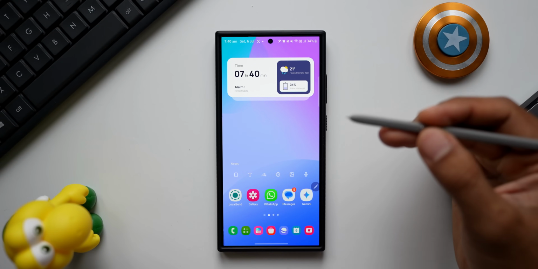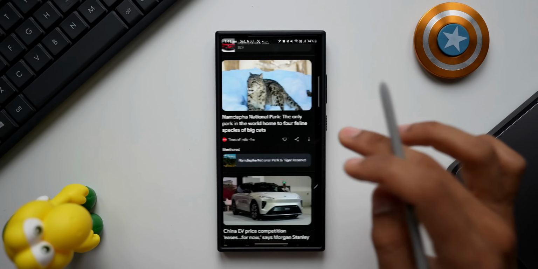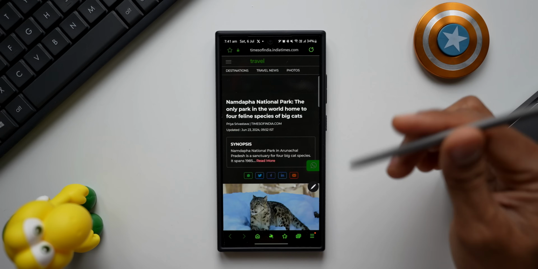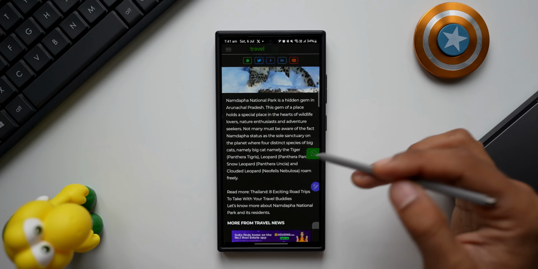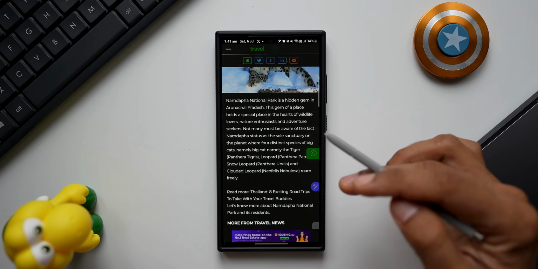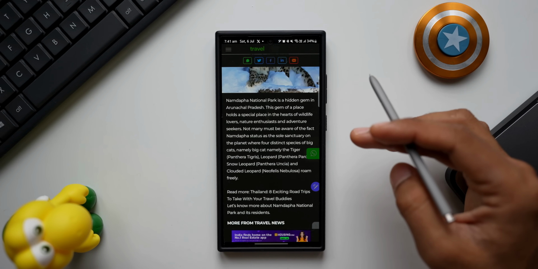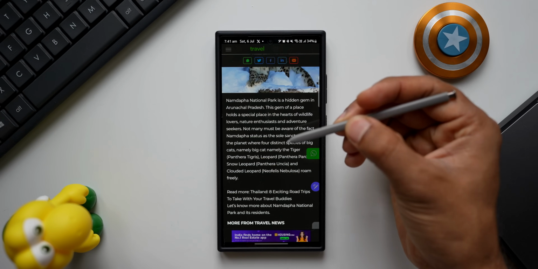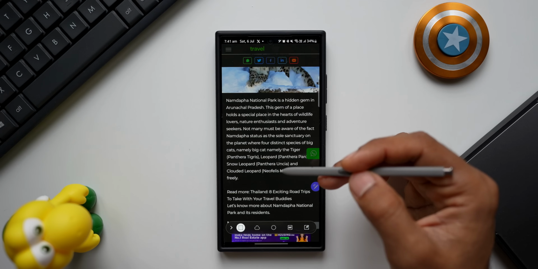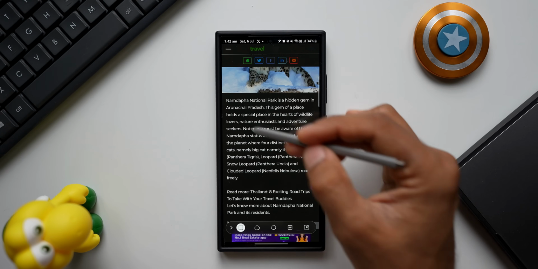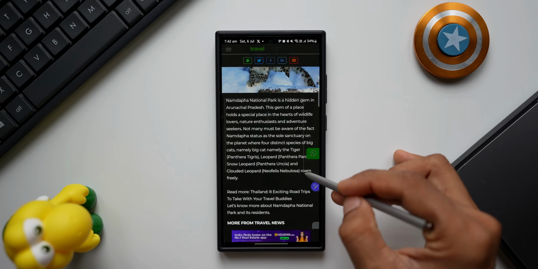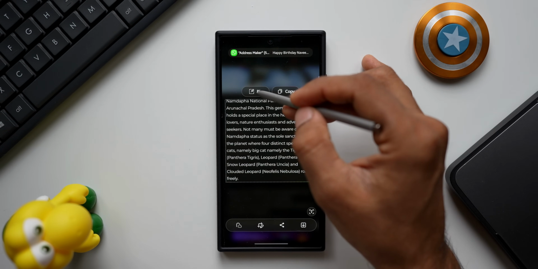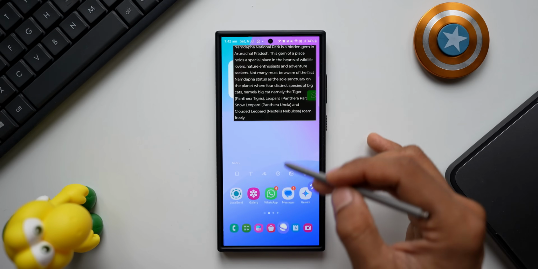Now let's say you are using the S Pen on your Samsung Galaxy phone and you have opened a particular article and you are reading through that, and let's say you want to quickly take a screen grab of this article to work on the Samsung Notes application. All you need to do is just press and hold on this button on the S Pen and double tap on the screen. Now you see the Smart Select is enabled. I can just select a portion of the screen or a portion of the content here and tap on pin.